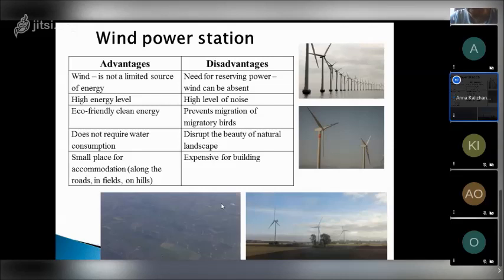Okay, now we know. And there are not so many places for accommodation. If you look at the photos, you can see rows of power stations placed along the roads, in the fields, on hills. And I saw an example near the seashore of the Netherlands.